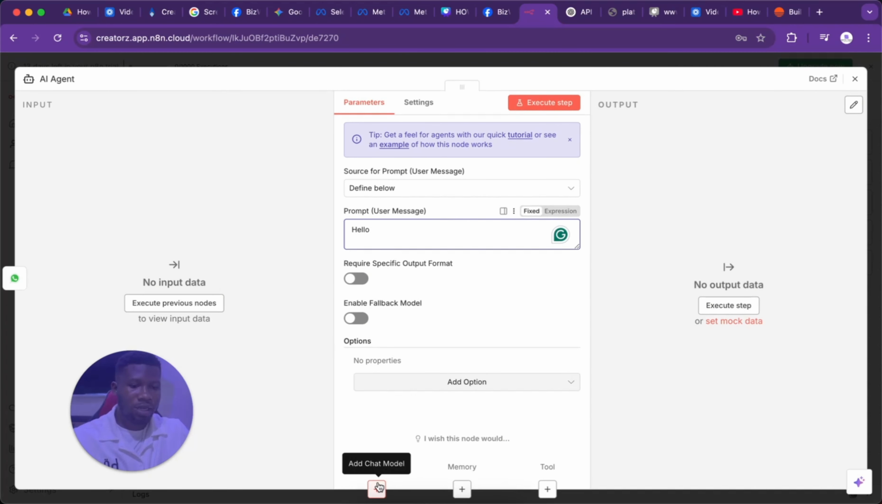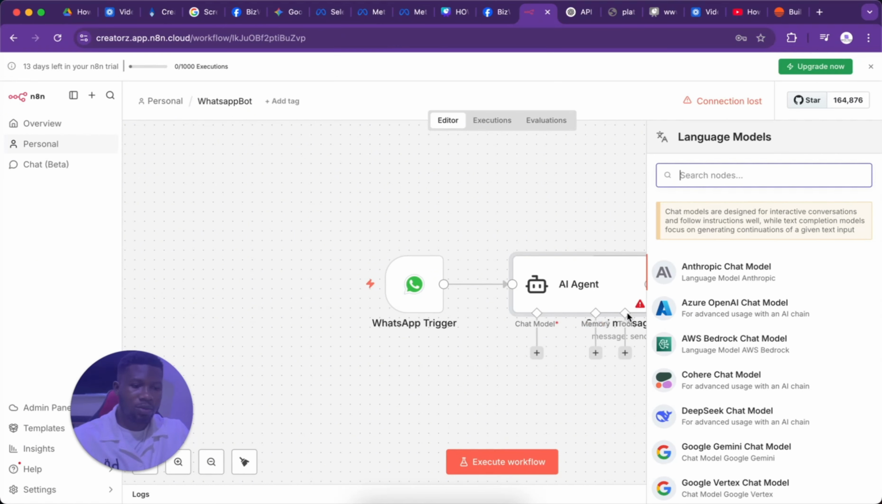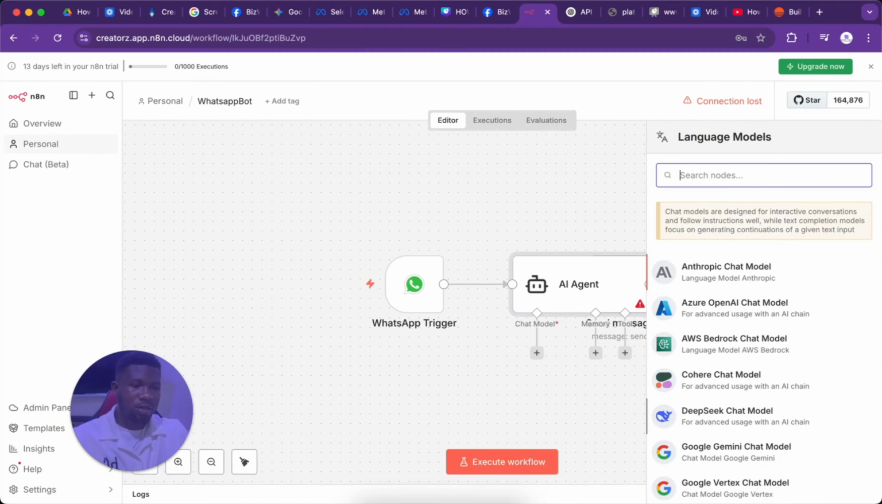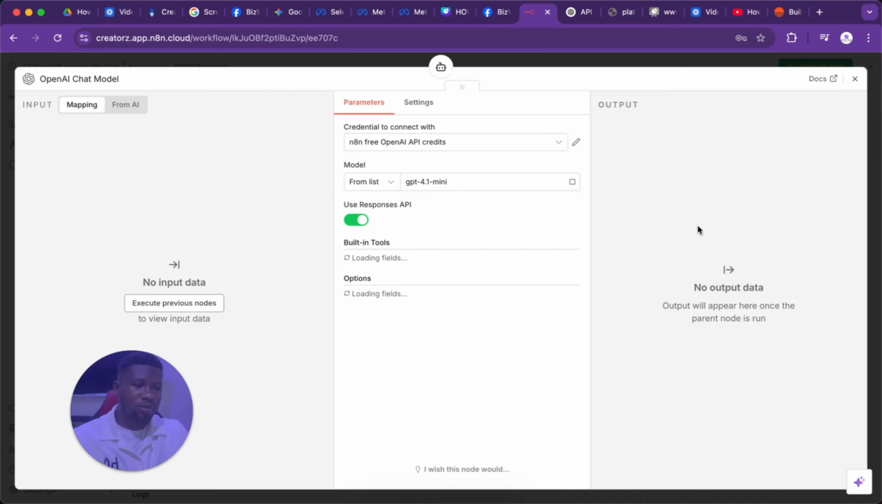Here, we'll now connect the chat model. We'll connect ChatGPT here. You can see there are lots of chat models you can use. There are so many. Okay, let's use the OpenAI chat model. That's the one we'll select. It's going to be our chat model.